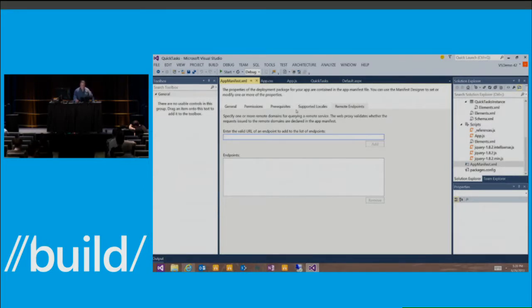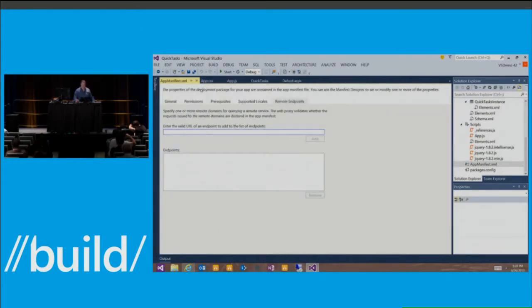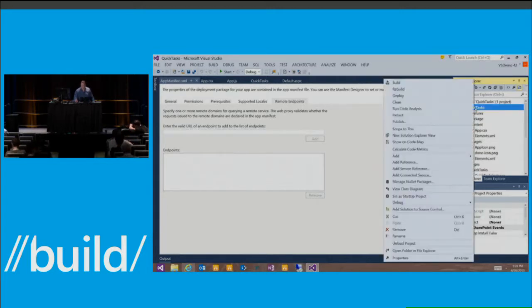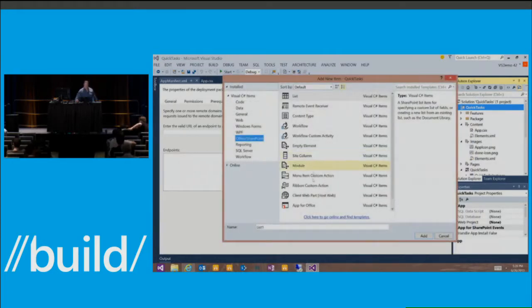Okay, so let's just continue on actually with this same app. So we have our Quick Tasks app. Let's add a web part. Go here and we'll say New Item, and we'll add one of those client web parts.